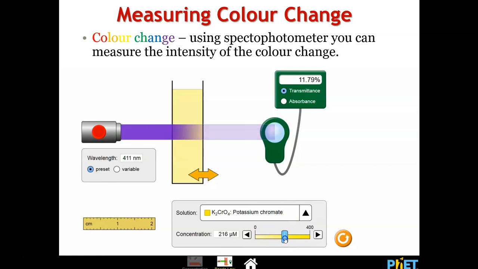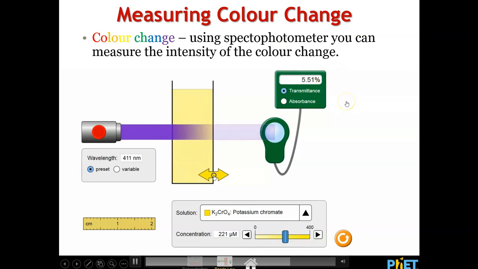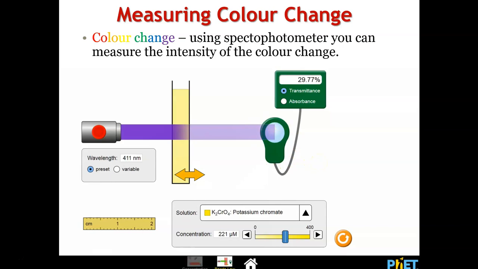We can increase the concentration. Now you'll see as I increase the concentration, the transmittance, what we're seeing on the photometer, gets lower and lower. Also, if we increase the size of the solution, the test tube, the transmittance got lower and lower. How much this tool here was picking up got less and less. The percentage got less and less. So I would encourage you maybe to try that simulator. It's a very good way to have a look at that, and they look at different methods of measuring as well.